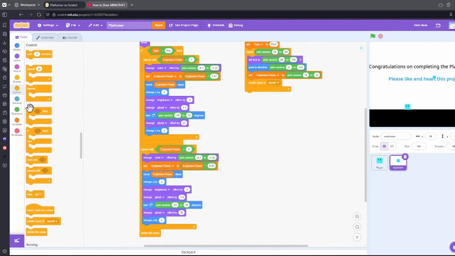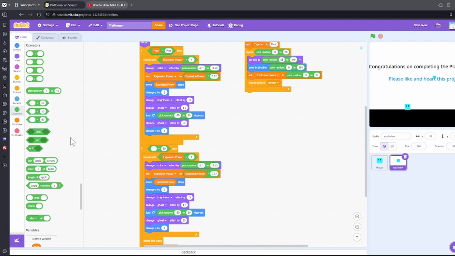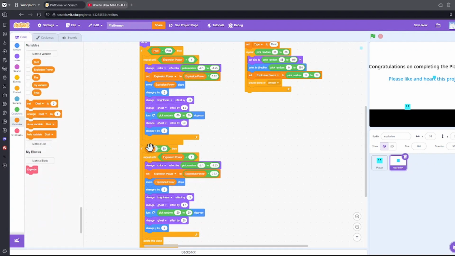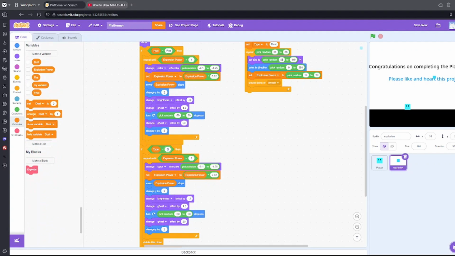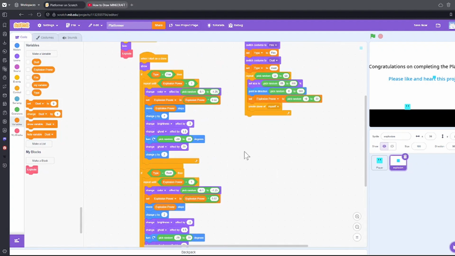Well, let's add an if statement around here. If type equals dust, then we're going to repeat. Let's see. Let's make sure we have all of this. Delete this clone. Let's test this out. Oh yeah, we need to hide this. Let's test it.